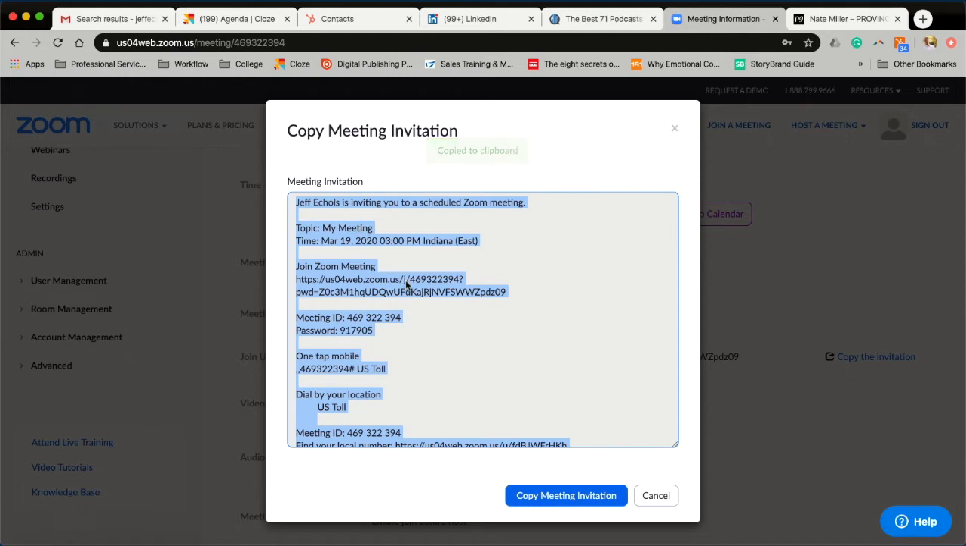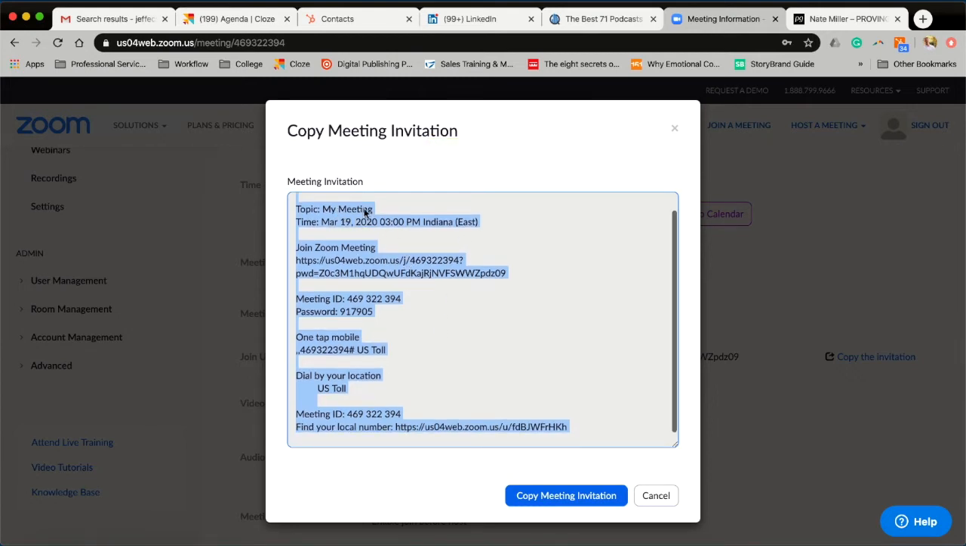And so you can see if you send this to someone, it says, okay, well, hey, Jeff is inviting you to this meeting. Here's the topic. Remember, I just used the default. It's my meeting. Here's the time that we're meeting. And here's the link that you need to click on. If a meeting ID is required, here it is. If a password is required, here it is. Now, I'll note that if you send them the link and they click on the link, that shouldn't be required.